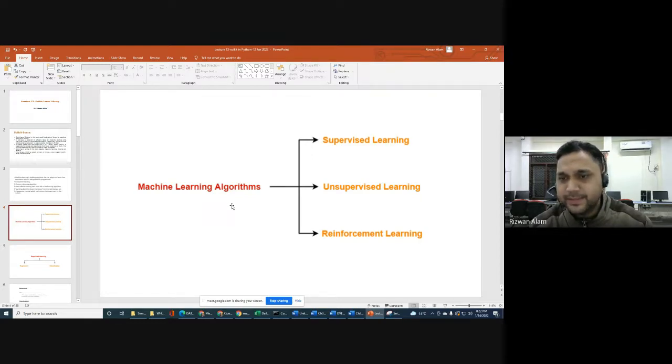So it may be possible that the kid will not tell you that this is a 5 rupee coin, this is a 10 rupee coin. But what that kid is actually going to do is put all the 5 rupee coins aside and the 10 rupee coins on one side. So simply, we can say, he will categorize those coins.